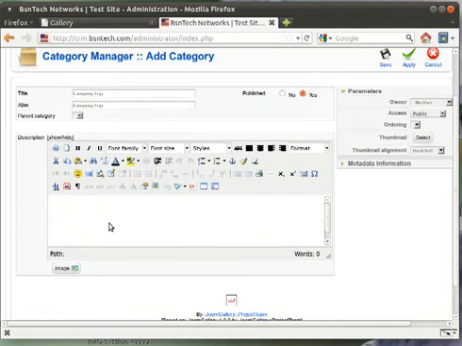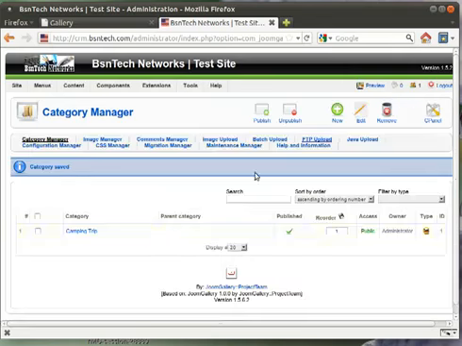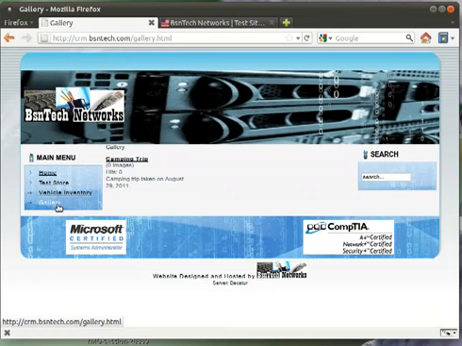Then you may type in a description here if you'd like. Camping trip taken on August 29th, 2011. And then after you're done there, then you just click Save. So there you are. There is the category. You can see that it is published, which means that it is live on the website. If we come here to our test gallery and click that, you can see now it says camping trip.